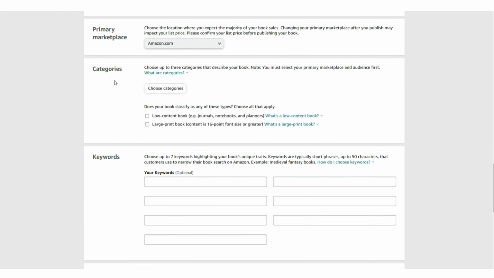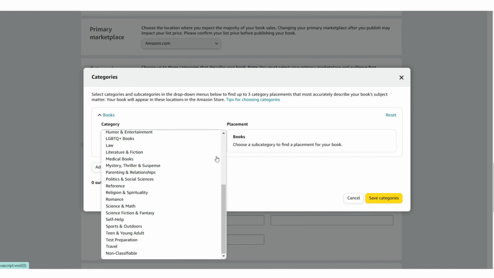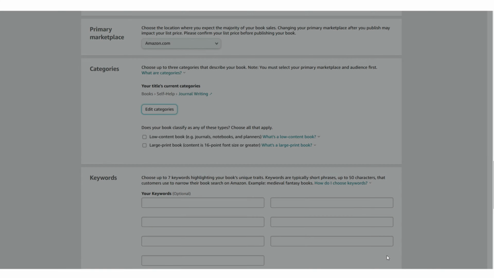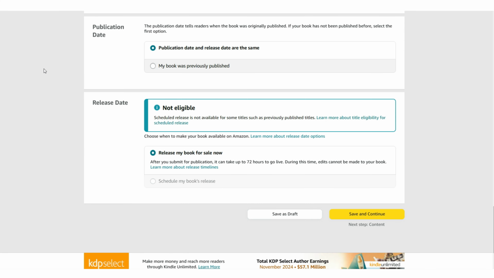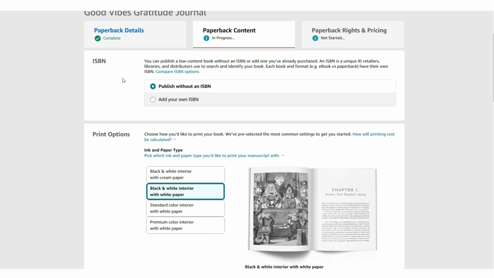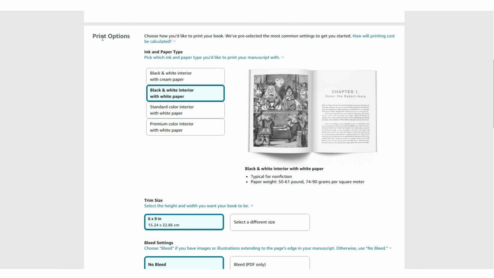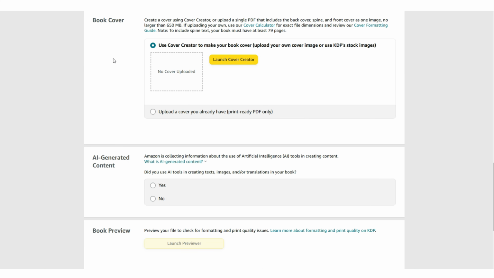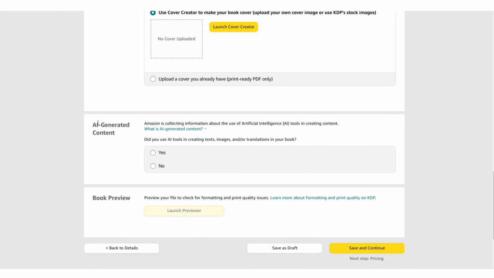And next, you can select the categories and keywords for your book. You also have the option to set the publication date and release date settings. You can first off select your ISBN settings. Then you can further customize the print options for your book file that you're going to be able to download from BookBolt. You can also set your book covers, and you can set the settings for if there's any AI generated content.